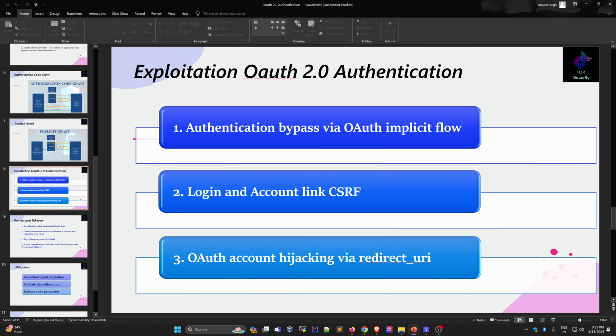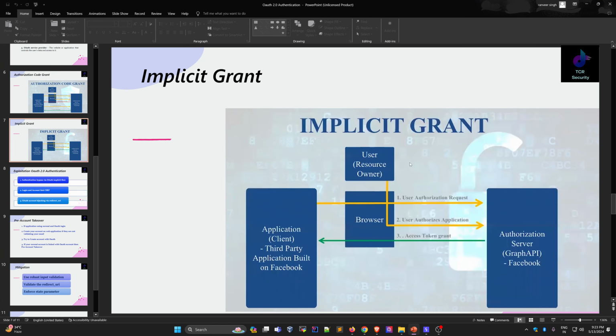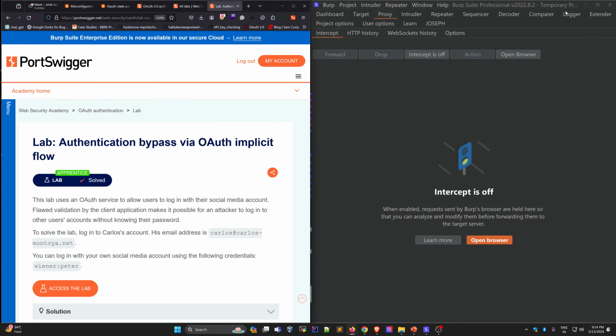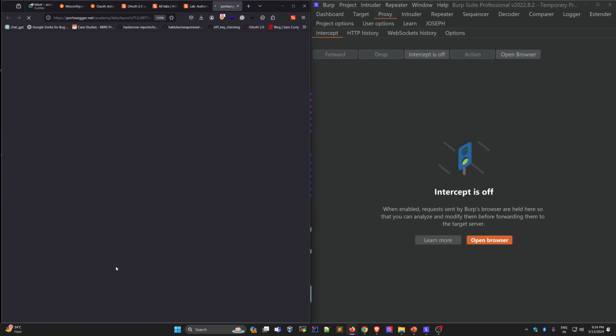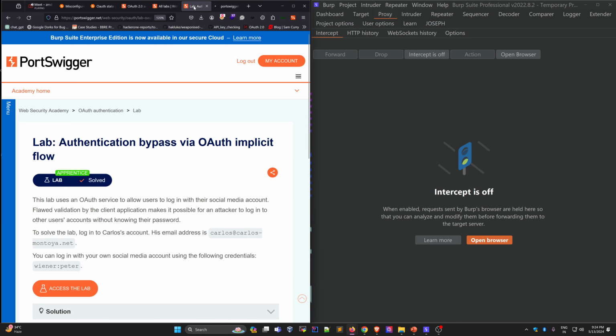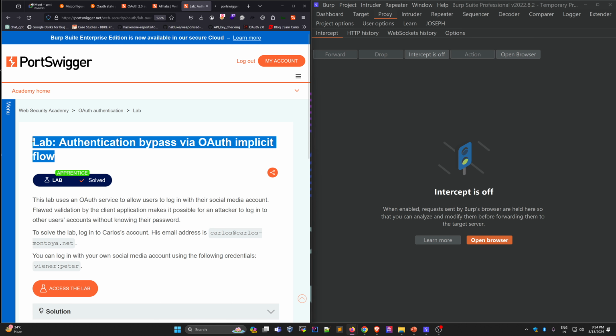Implicit grant. What we can achieve from this is, if the application or developer did a misconfiguration. OAuth 2.0 is not a vulnerable thing. The vulnerability is the misconfiguration. If the developer did something misconfigured, because of that we get these vulnerabilities. Otherwise, OAuth 2.0 is very secure. So let's access the lab, and I will tell you how we can find this bug.